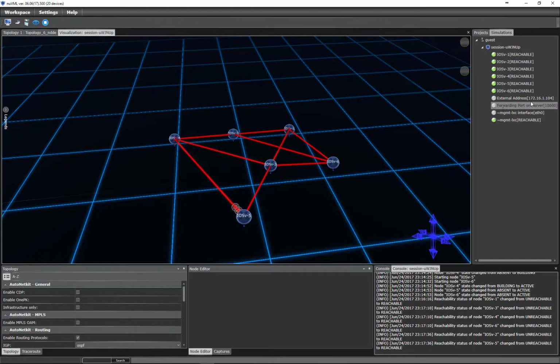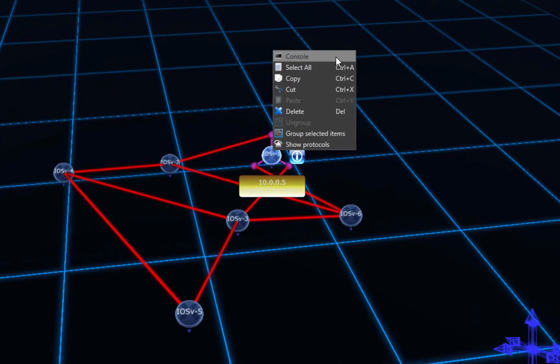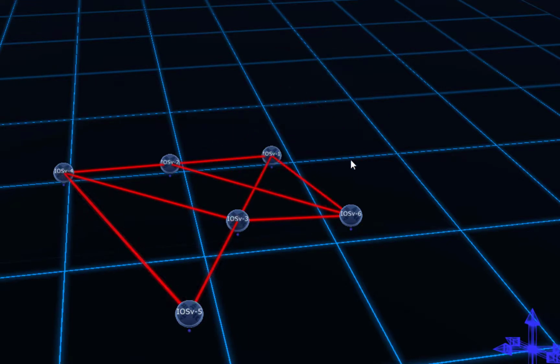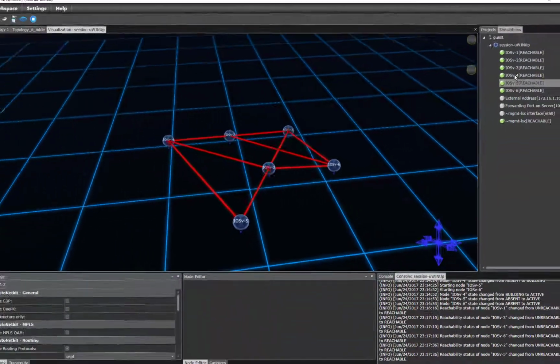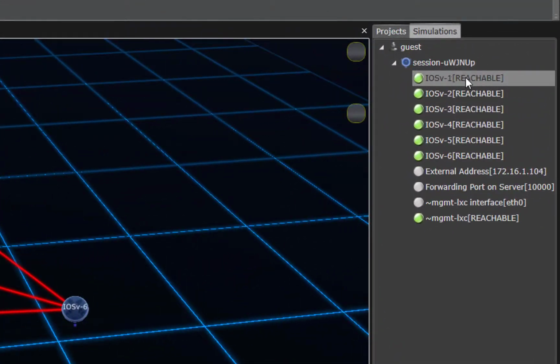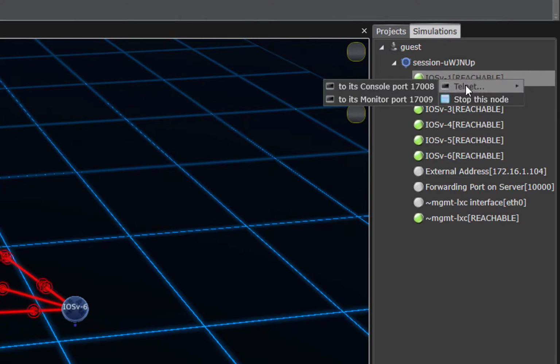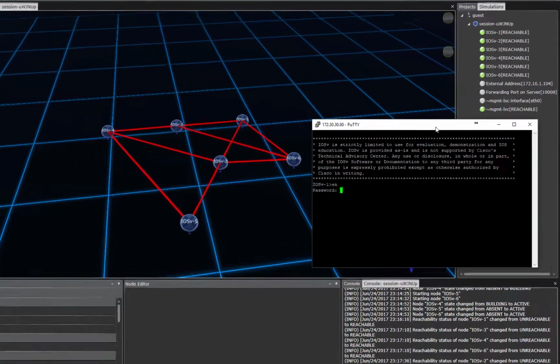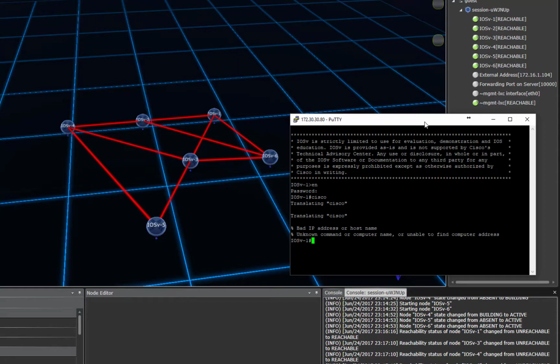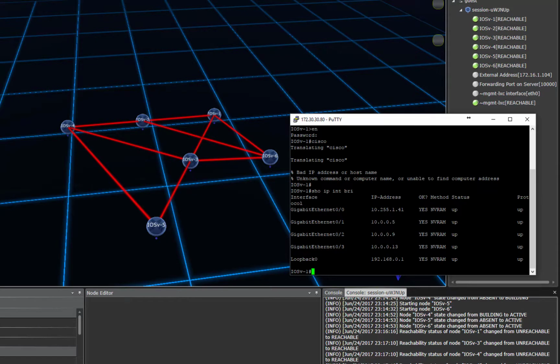To log in to one of the routers, there are 2 ways to connect to the console. The first one is you can click on the router and go to console. As you can see, when you click on the router, it shows you all the interfaces and how they're connected. The other way to connect to a router is going to the list, right-clicking on it, and telnet to console port. The default password is cisco. It's the IP address assigned.